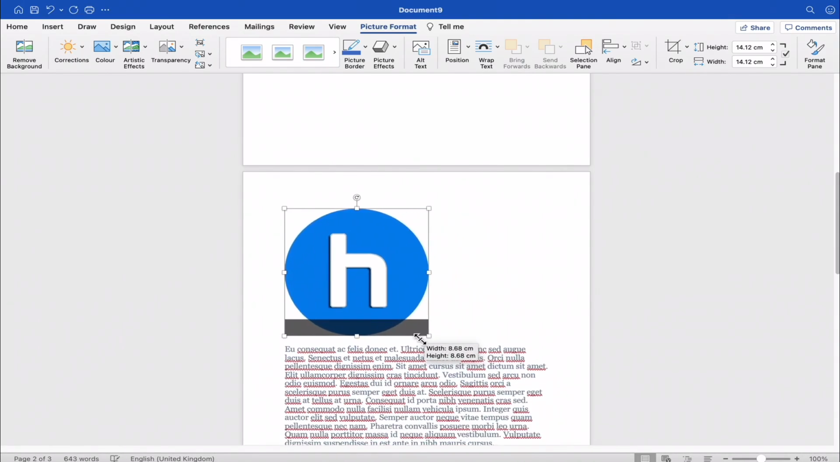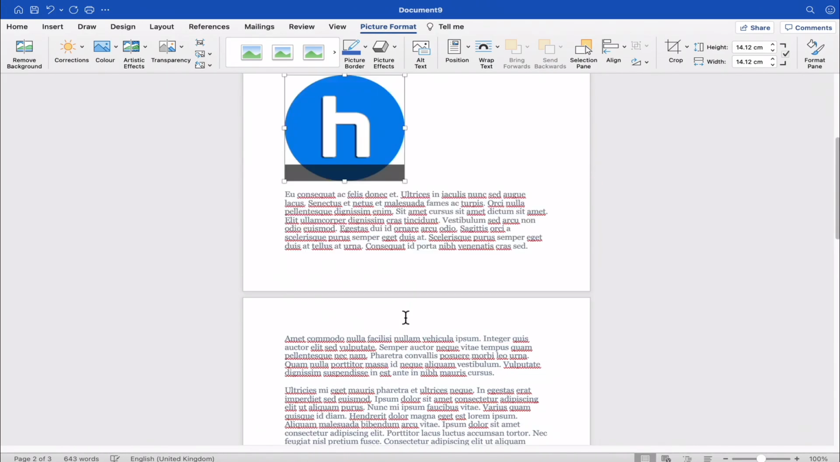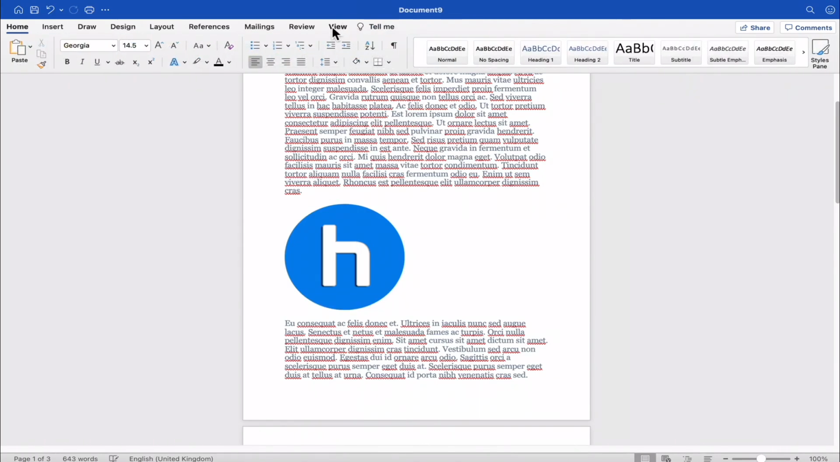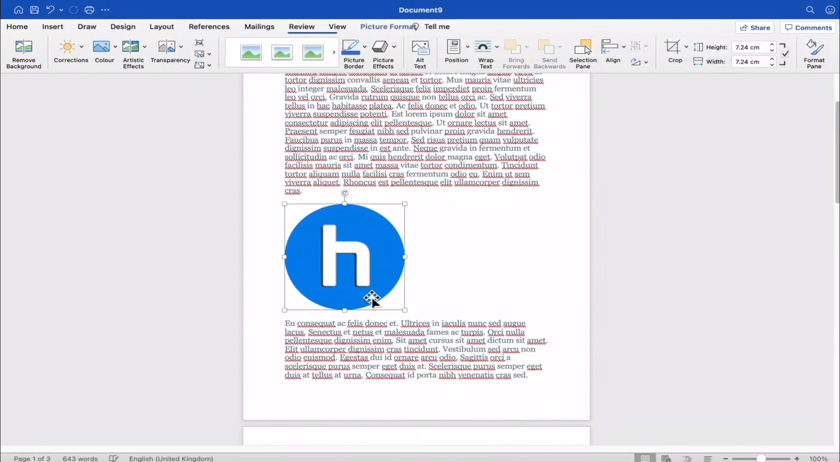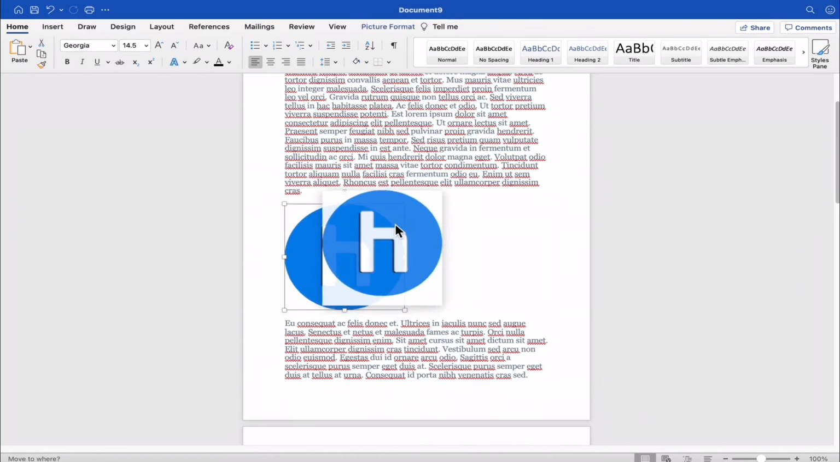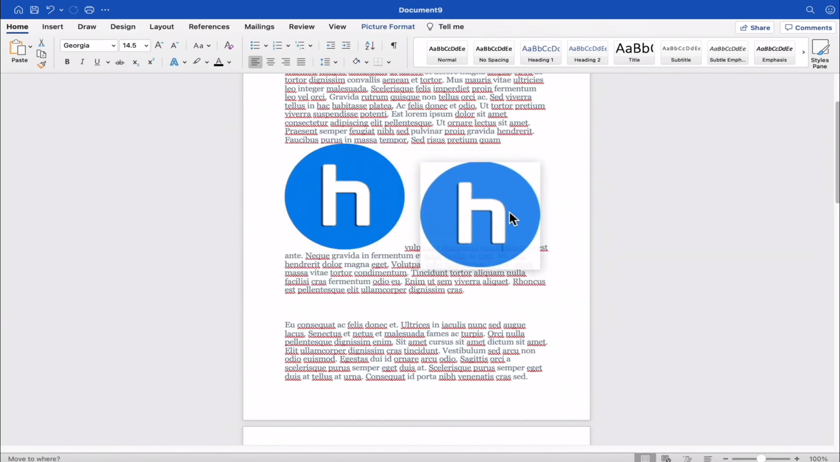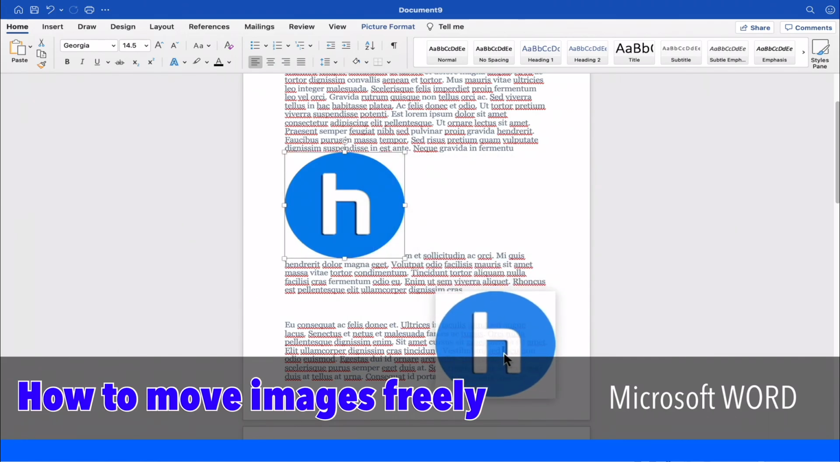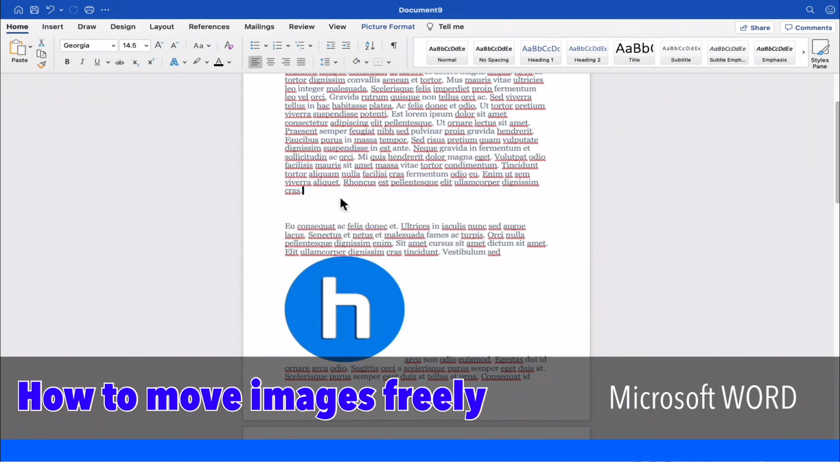Now, what else has happened here is when you select an element, as we spoke before, this tab appears here. So if we click on the text, the tab disappears. If we again select it, this picture format appears. So we have this image here that we've inserted into our document, but if we try to move the image, it keeps snapping back to the same position. Now we've got a separate tutorial on this. I'll put the link in the description below.